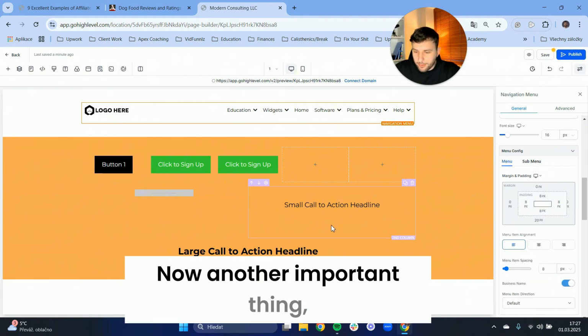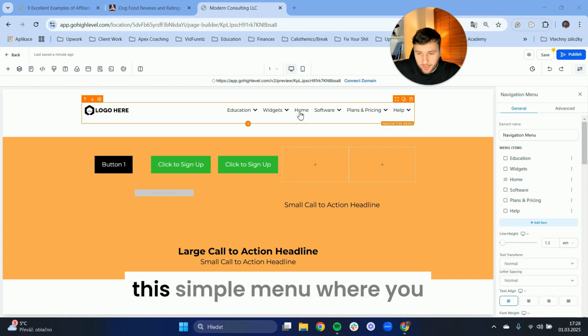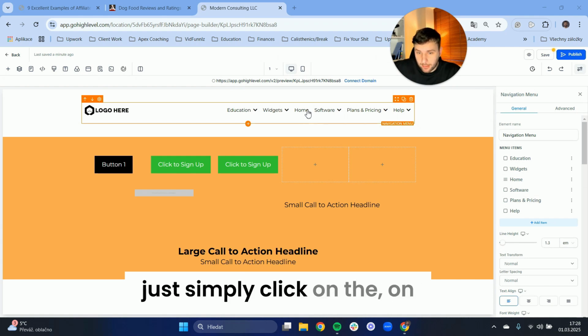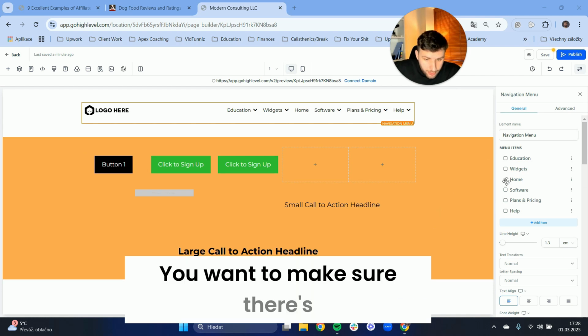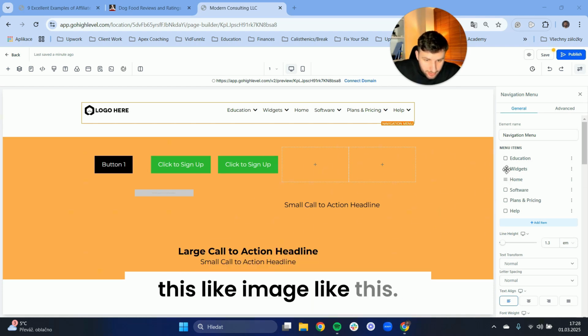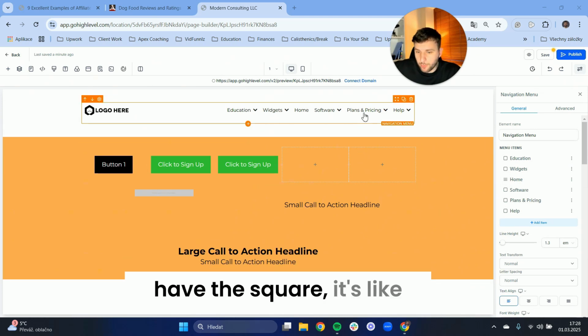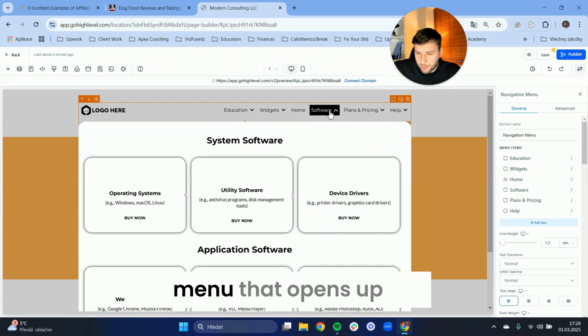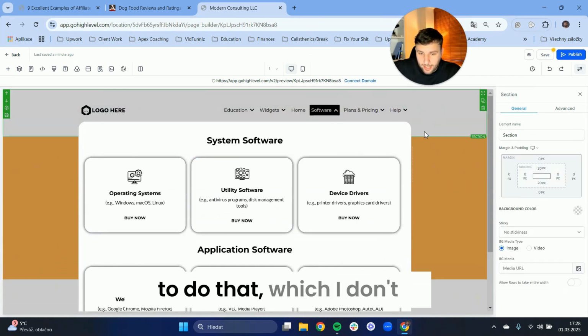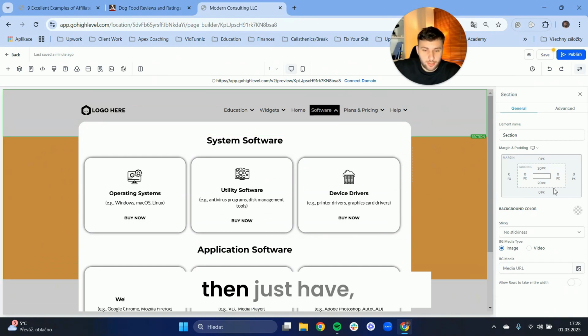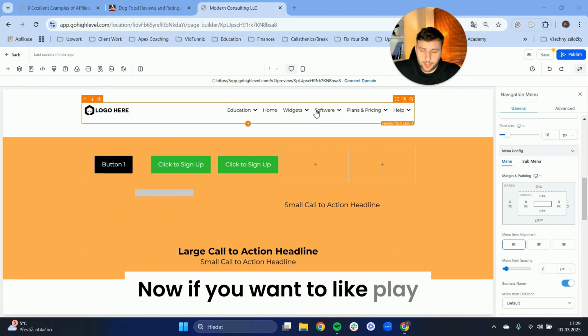Now, another important thing, if you want to have this simple menu where you just simply click on the home, for example, and it takes you to another site, you want to make sure there's this image like this. You don't want to have the square, because if you have the square, it's a menu that opens up in front of you, right? So unless you want to do that, which I don't recommend, just have that simple thing next to that.